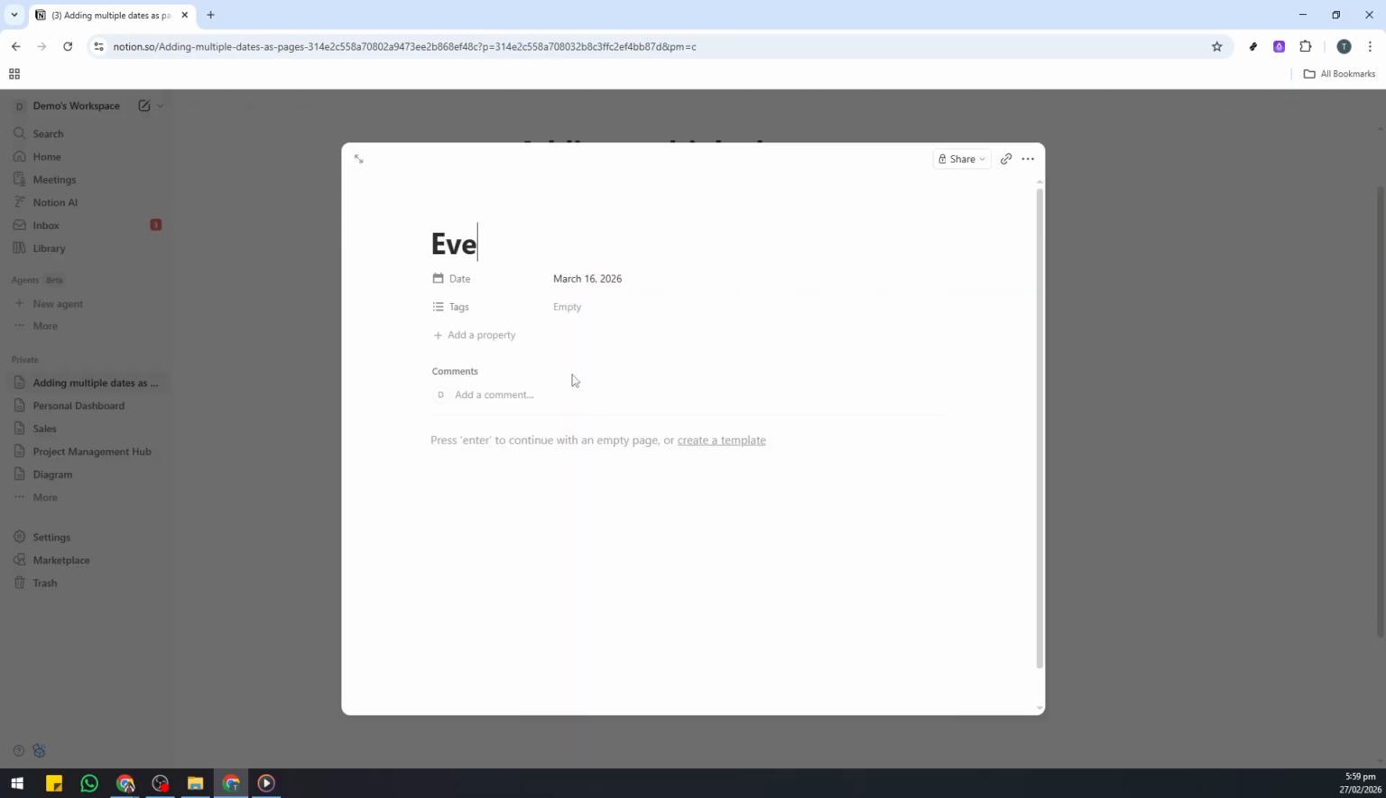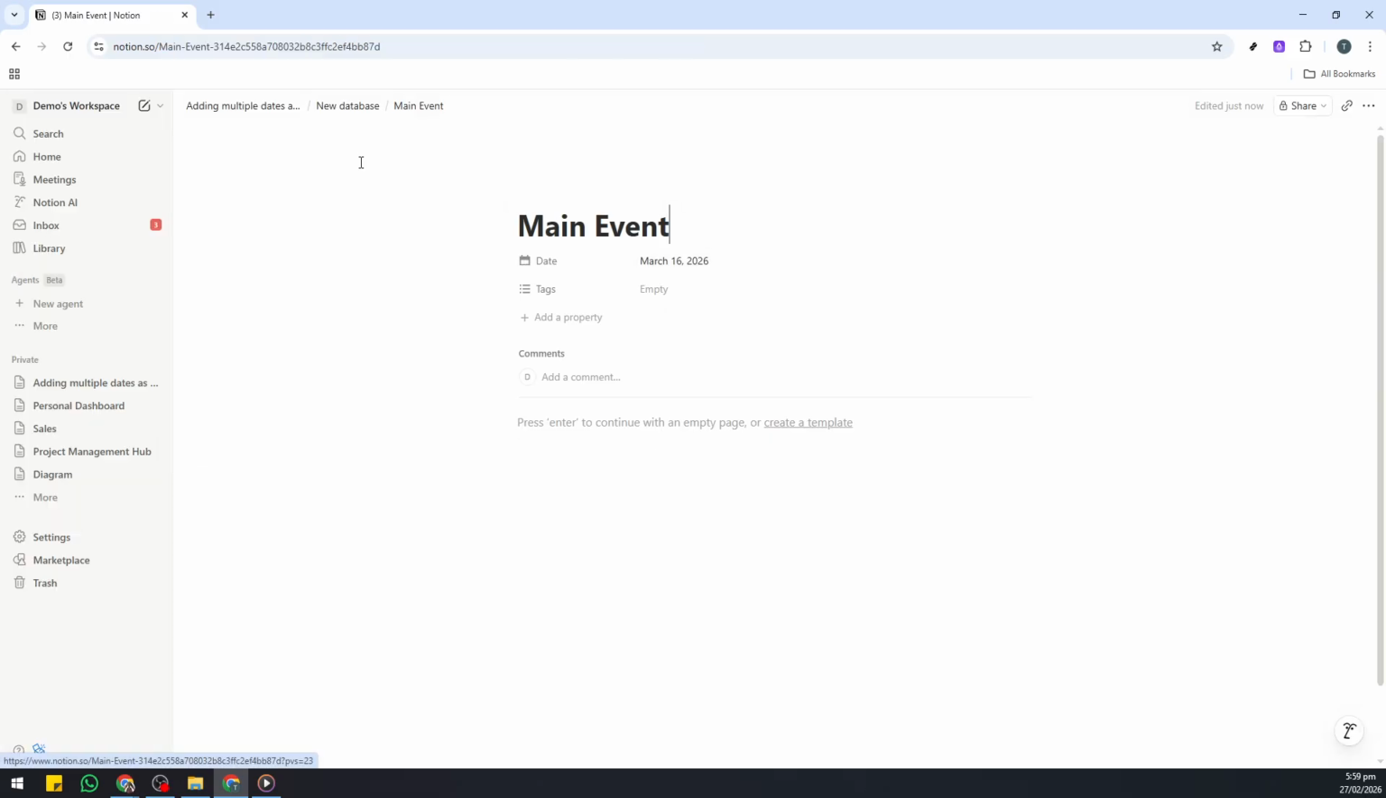For consistency, consider a simple naming pattern like Event 1, Event 2, or a short description that makes scanning the calendar easy. When you want to work more deeply on any item, open it in its own space by clicking Open in Full Page. You'll see the page title at the top, the date property that places it on the calendar, and a large content area where you can write notes, add checklists, or embed media.